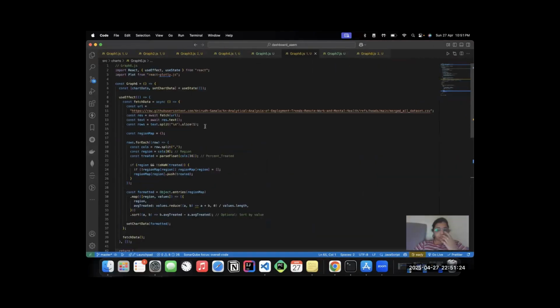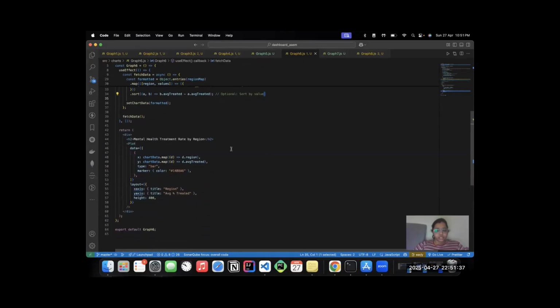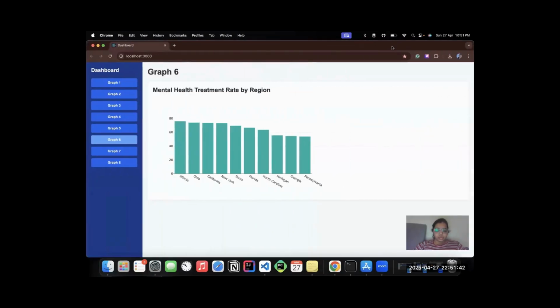Hello, let's get into graph 6, which is mental health treatment rate by region. It is similar to graph 2, but this time we have calculated the percentage of employees receiving mental health treatment per region. We plotted a graph based on the employment and mental health. In the graph, the x-axis is region and the y-axis is treated percent, where we can see that New York, California, and Illinois have higher treatment rates. This data helps highlight where mental health programs are more active. It shows regional differences in mental health awareness.